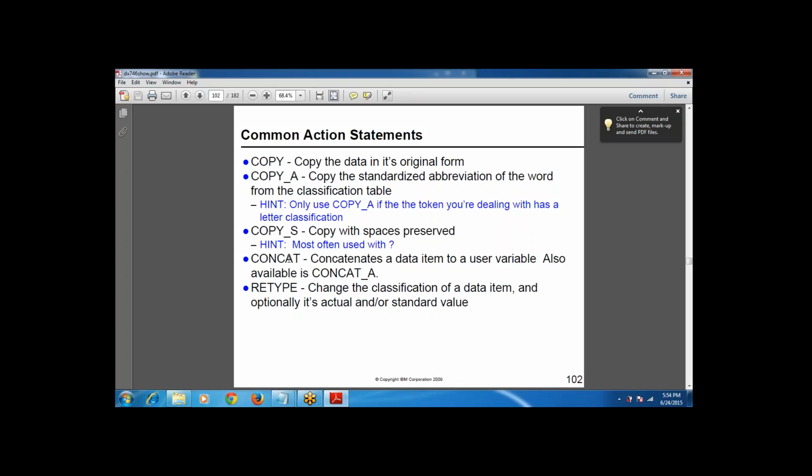Concatenate has one operator, and concatenate underscore a is one of them. Concatenate will simply append one value to another value. With concatenate underscore a, like copy underscore a, it applies the abbreviation. Before concatenating, it goes to the classification file and identifies the standardized or abbreviated version of your input string, and appends that value to your previous value.